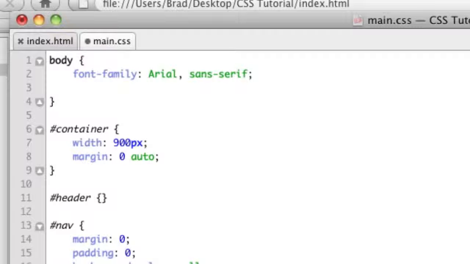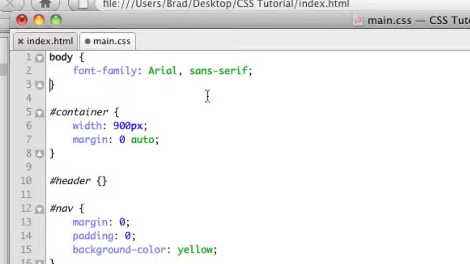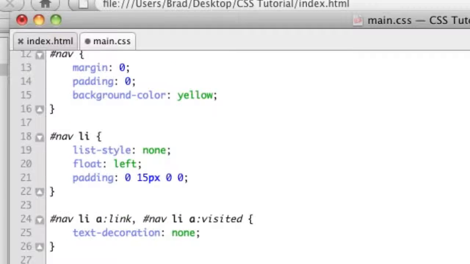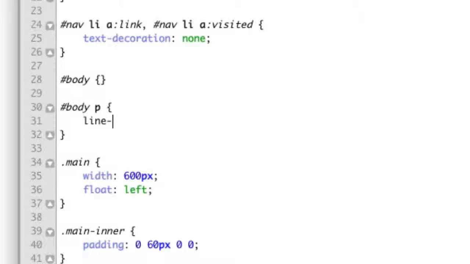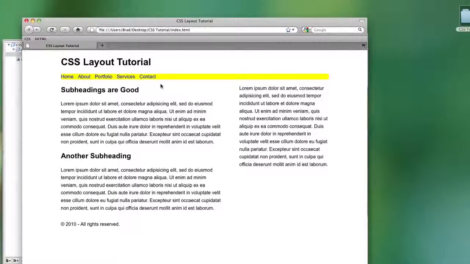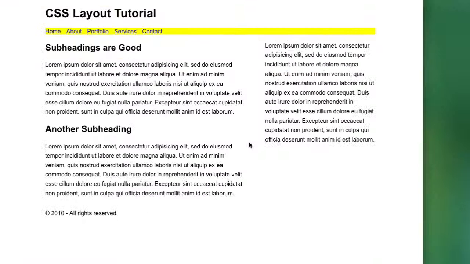And we're going to change the line height for any paragraphs inside our body. So body, P for paragraph, line height, let's do 1.6 EM. Fresh. So now we have Arial and some more spacing.